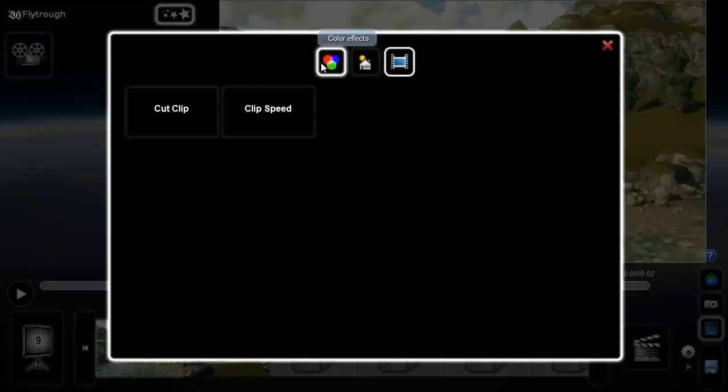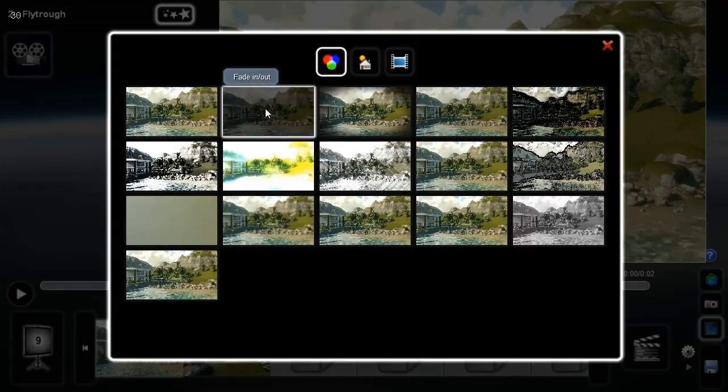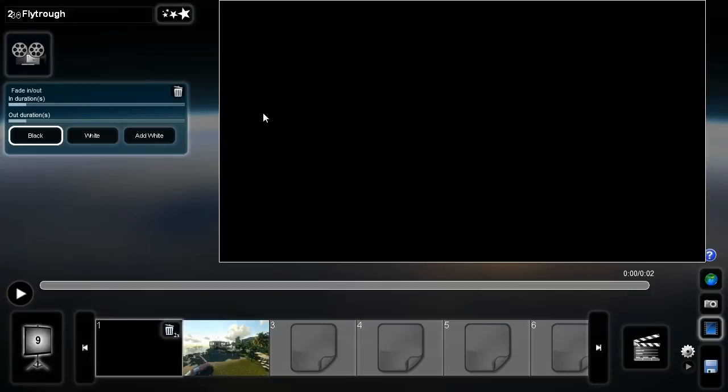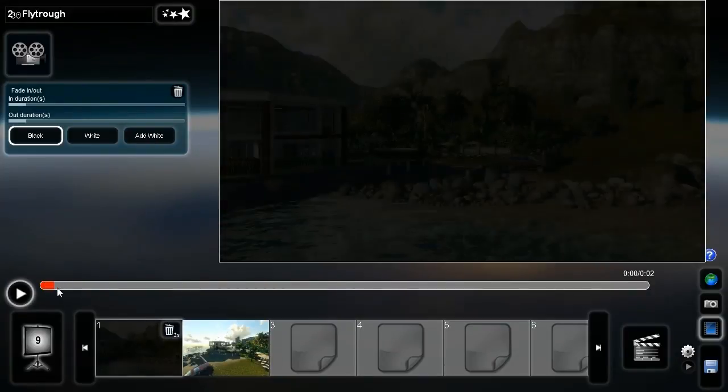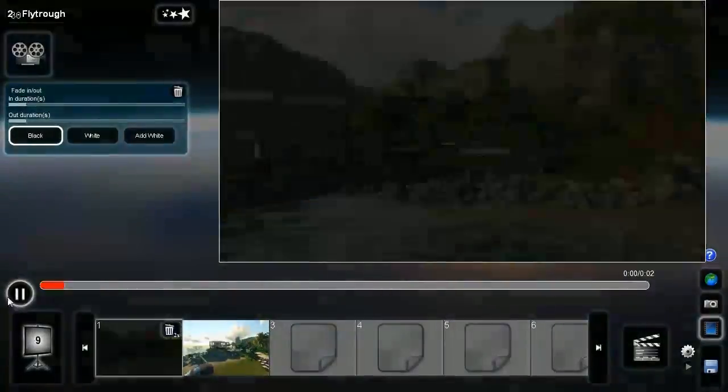Let's add a simple effect to see what it does. Click the color effect category and click the fade in fade out effect. This effect simply fades the beginning and end of a clip to black or white. Click play to play back the clip.